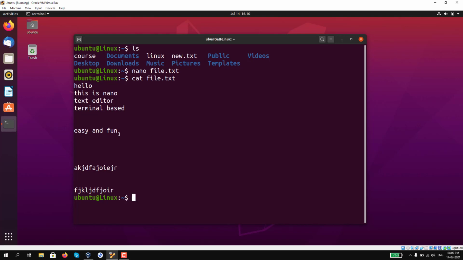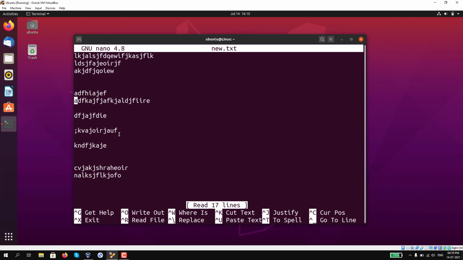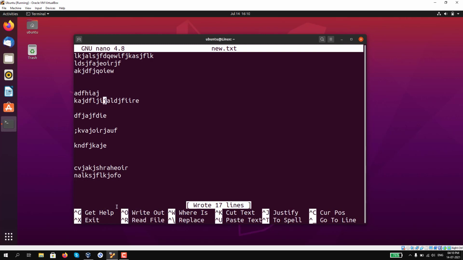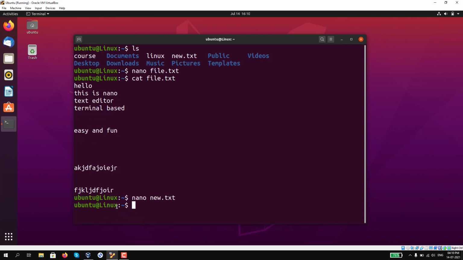If I want to open an already existing file, nano space file.txt. Let me open the previously created new.txt. Here is the content. If I want to modify some content, I can move, I can delete the content, and I can add. Like this we can do. If I press Ctrl O, it will save the content. It will write the content to new.txt. After pressing Ctrl O, if I press Ctrl X, it won't ask me to save. It will just exit. Like this, we can use Nano to edit the text files.